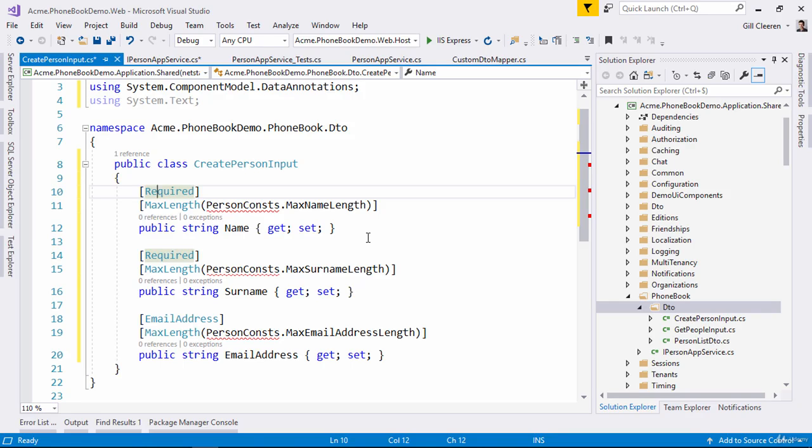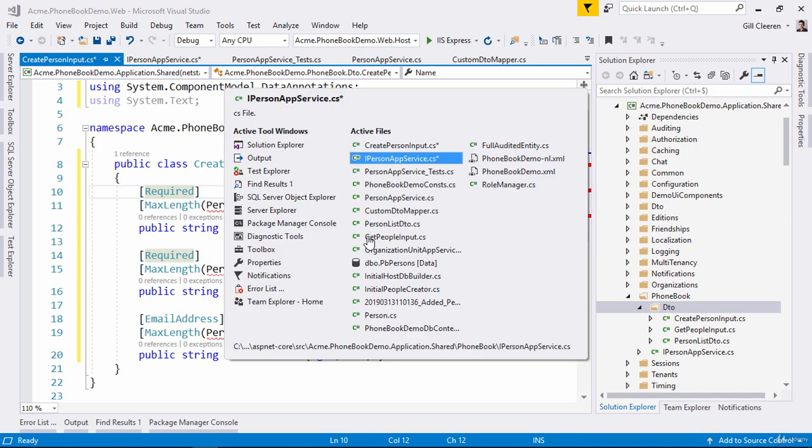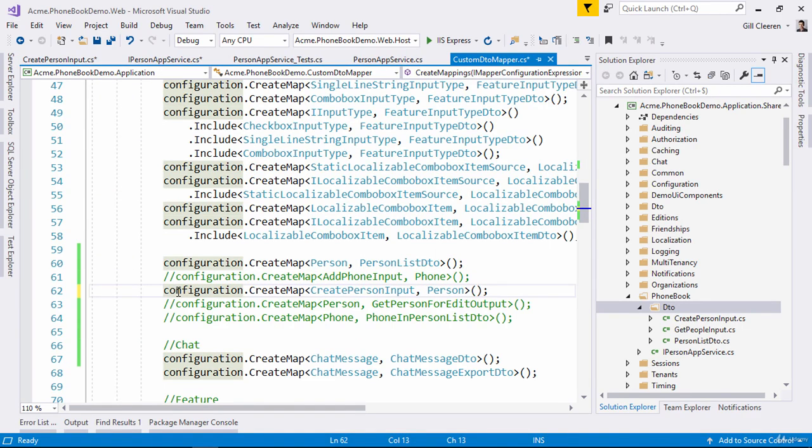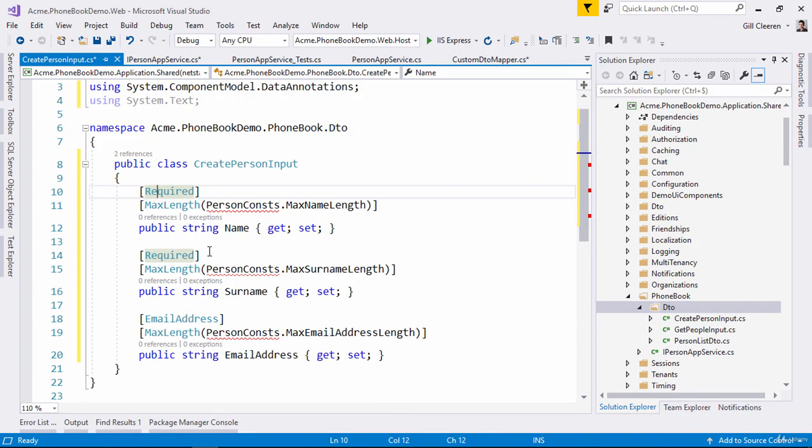We'll also need to bring in another mapping to make sure that CreatePersonInput will be mapped automatically using AutoMapper to Person. So we're going to go back to the custom DTO mapper class. And in there, I'm now going to uncomment the mapping between CreatePersonInput and Person. Now we still have an error here. The PersonConst class is not known. That's correct. We haven't created that one.